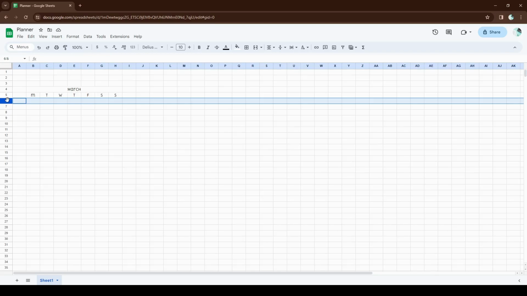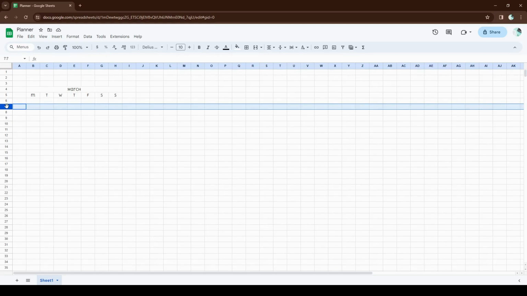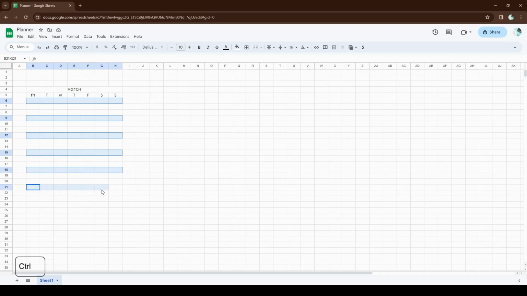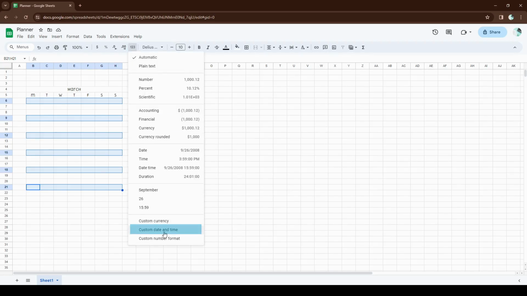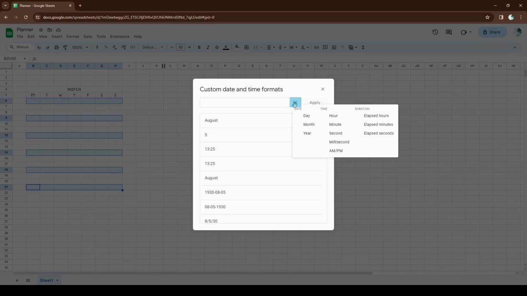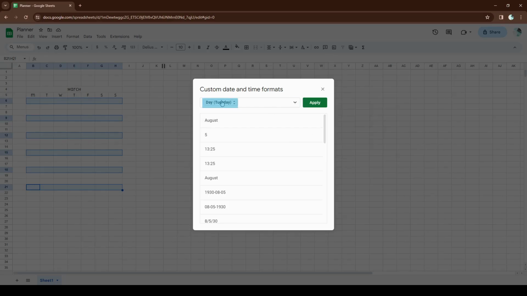Now we want the days of the month in one row, and then our short description, and then our checkboxes. So let's just format that right away. To select multiple non-connected cells, we hold the control button while selecting. So control, and then I can select the next area, and then we need 6 rows, and these will be our dates. So go to the more formats, and then down to custom date and time. And we don't want the month now, so delete that, and then we press the drop down here and choose day. And then we want day without leading zeros. And then apply.